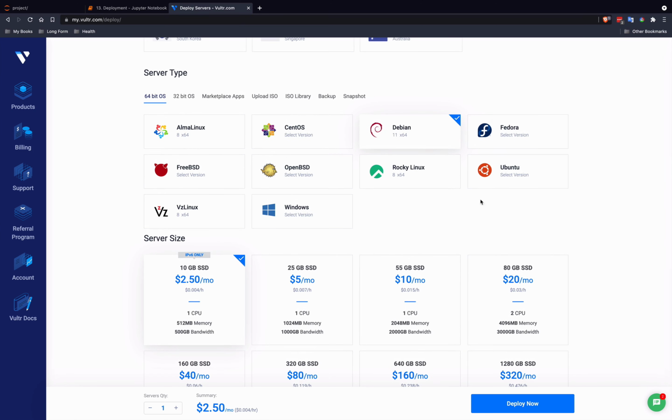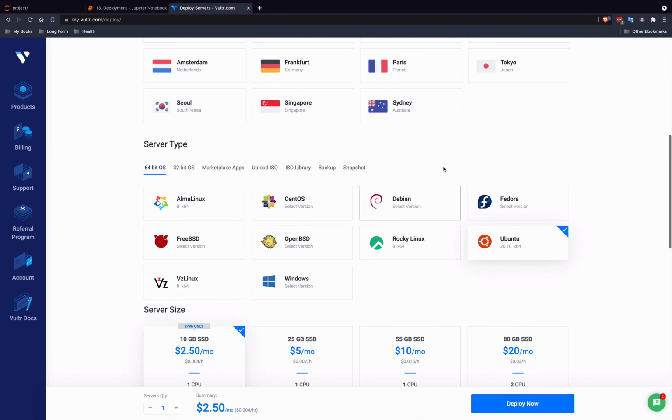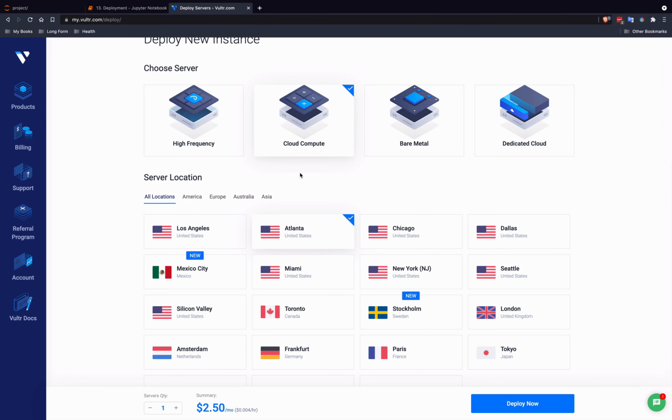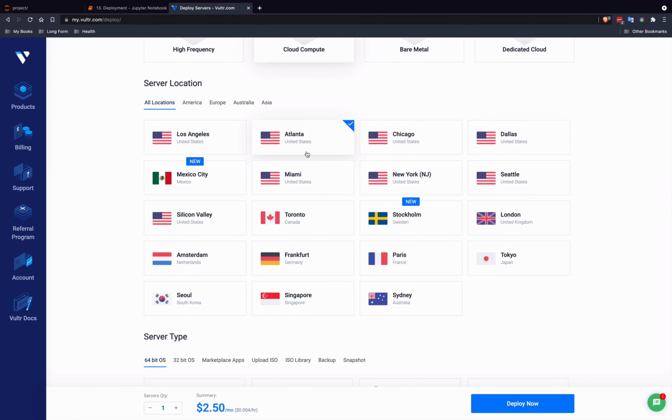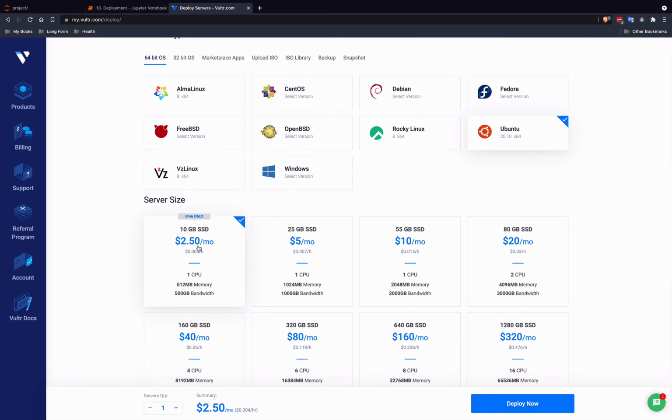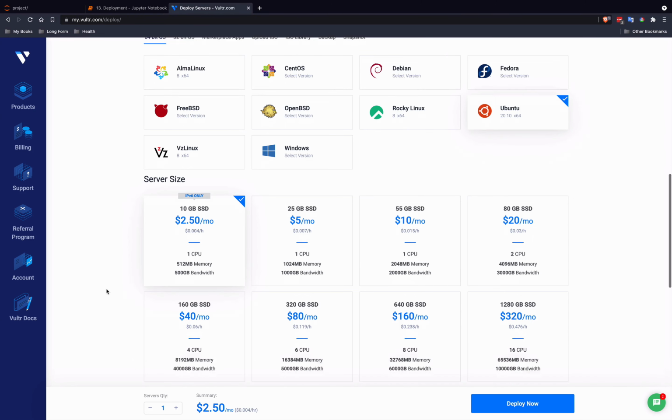But before that, we would need to click Ubuntu. And this is the operating system that we're going to use. Make sure it's 64-bit. And we're going to use 20.10. Like that. So again, from the top, select Cloud Compute as the server type. Choose a location that has the $2.50 servers. And then choose Ubuntu version 20.10. Choose the $2.50 per month server.